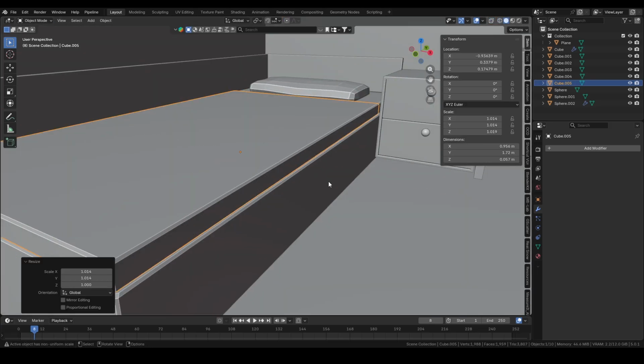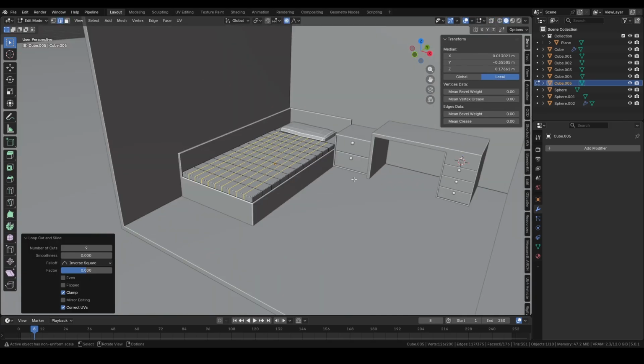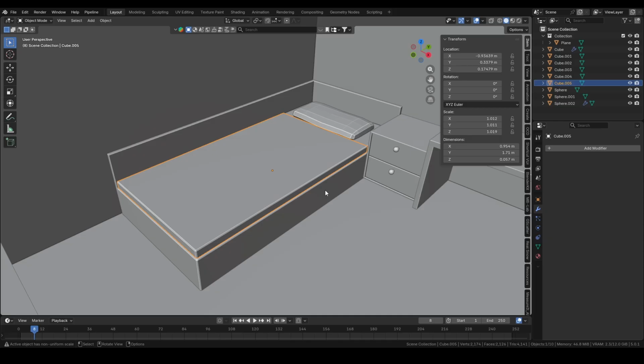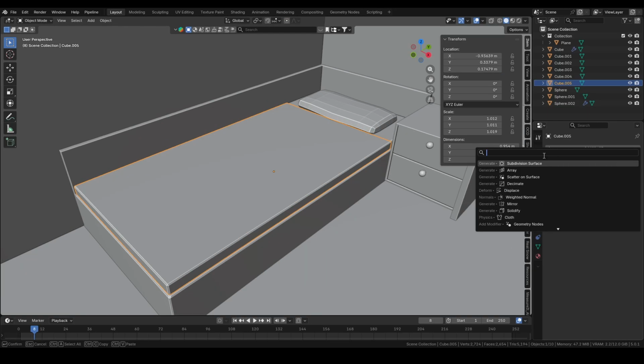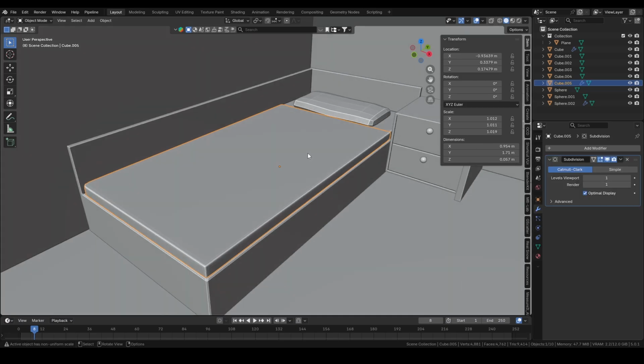Move it up and scale it. Now add a lot of loop cuts on both sides. To add even more geometry, select all by pressing A and press right click and hit subdivide. Then add a subdivision surface modifier.